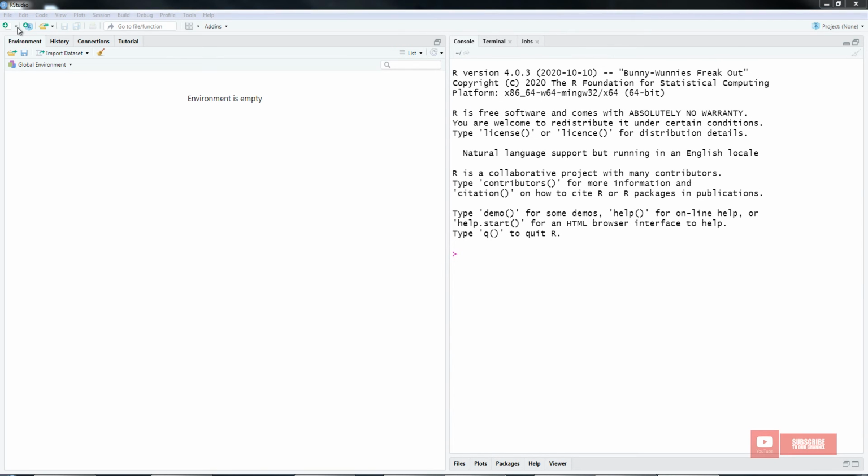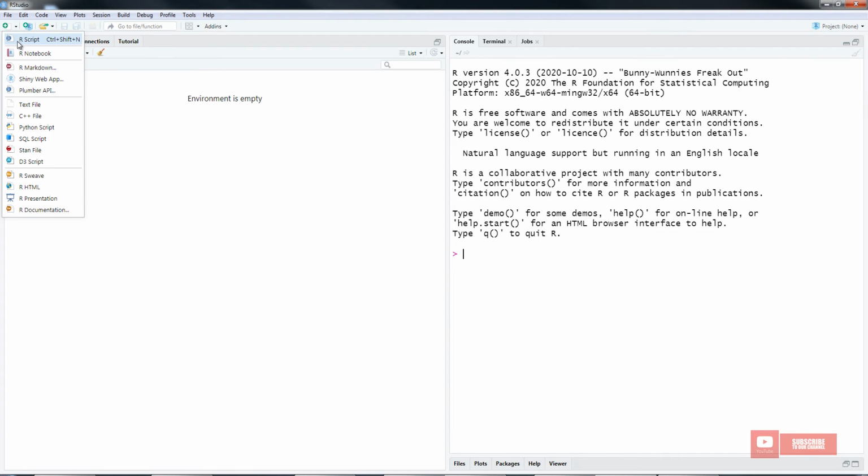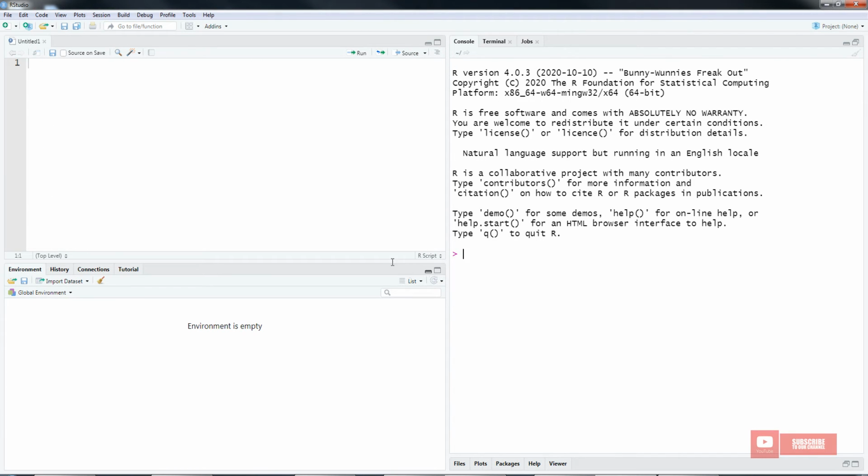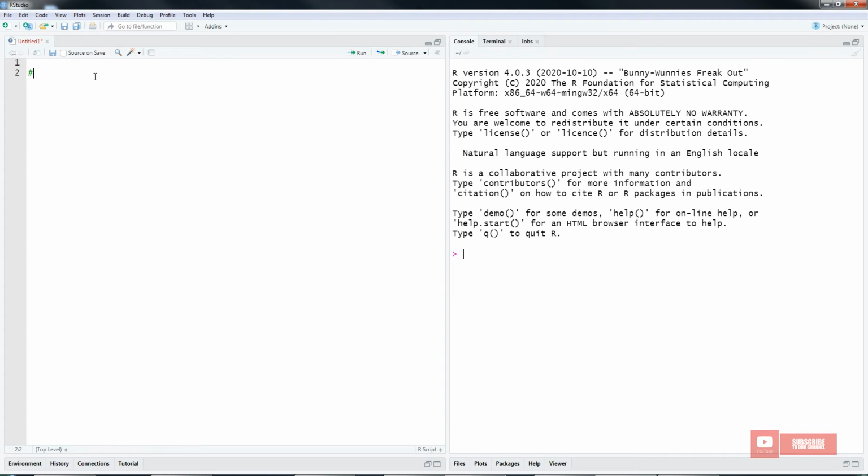Alright, let's continue in RStudio. Let's create a new R script. This chapter is about simple linear regression.